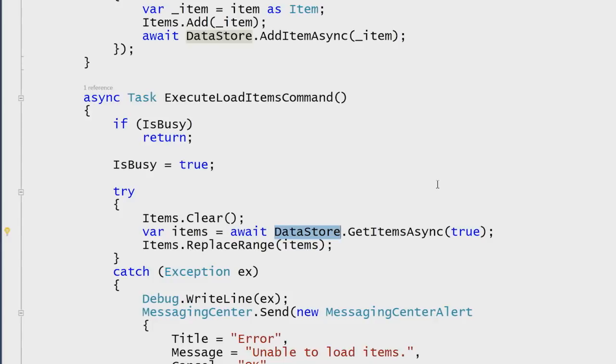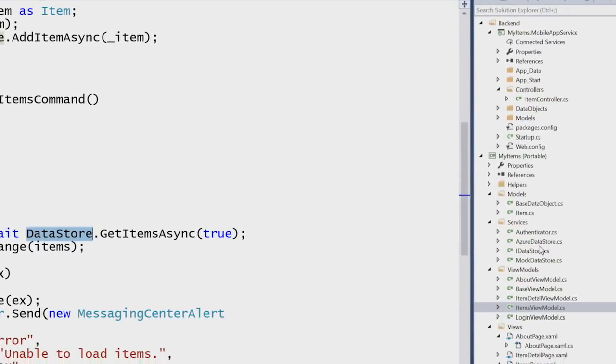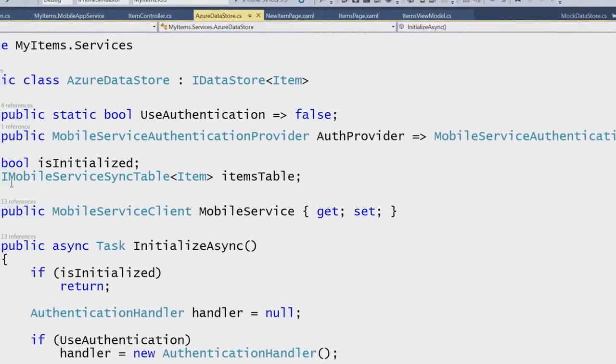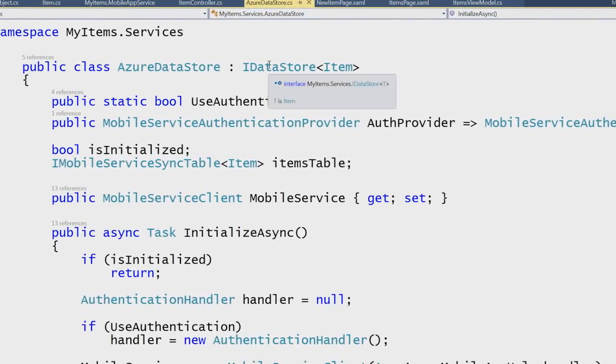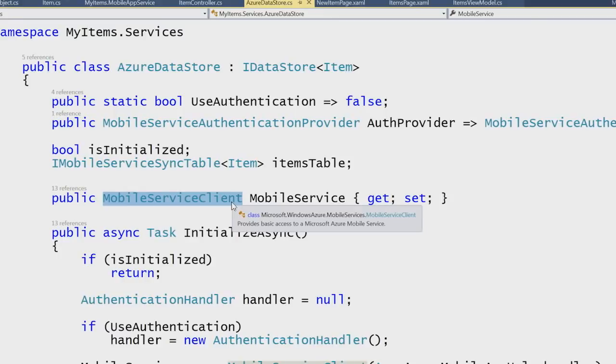I have not modified any lines of code. So let's go into the Azure Data Store. Now what we're going to see inside of here is that I have a data store that's going to connect to this Azure mobile service client that will handle all the online-offline data synchronization.